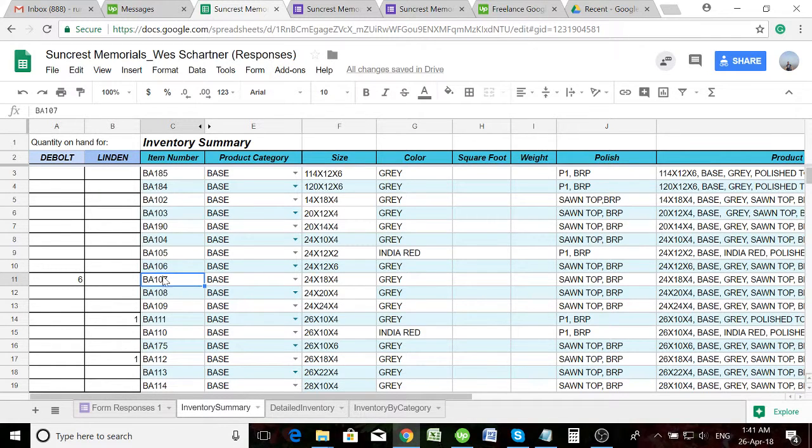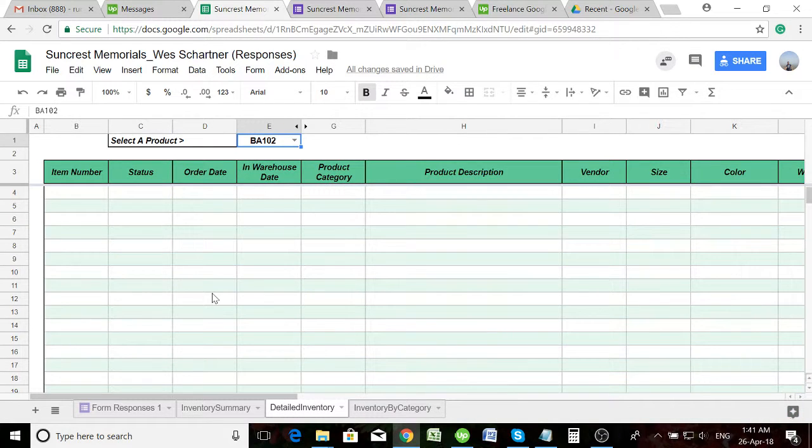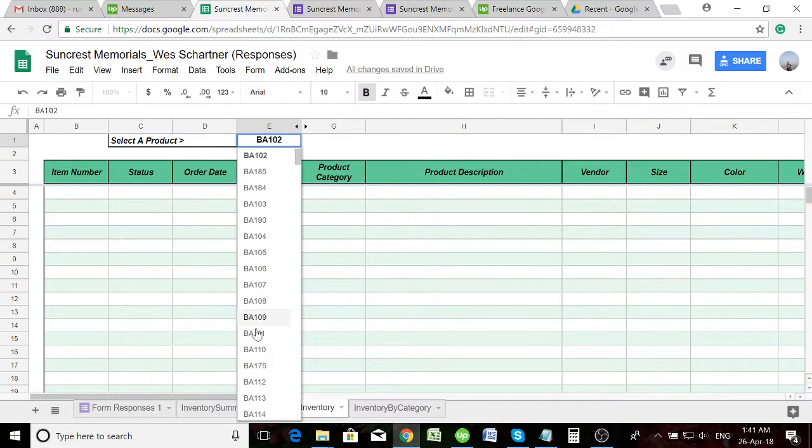If you want to see this item's history only, go to the detail inventory, and you can select from the drop down, or you can directly paste the item number here.